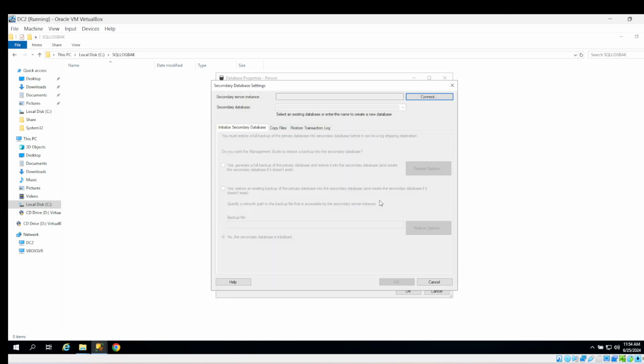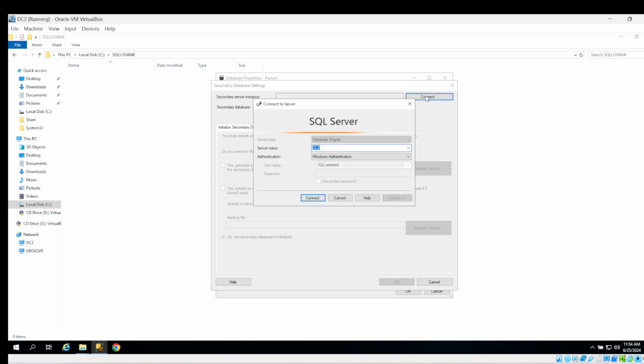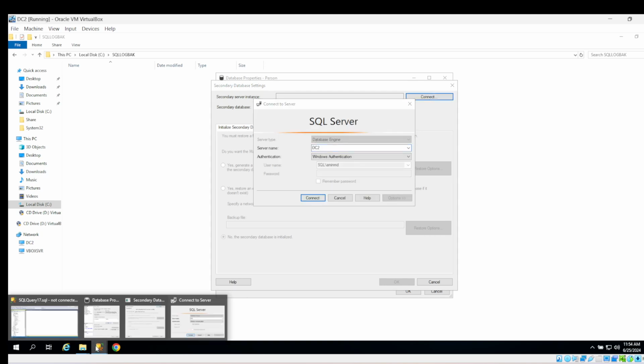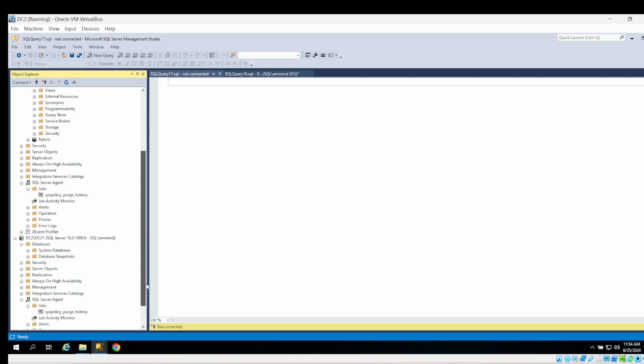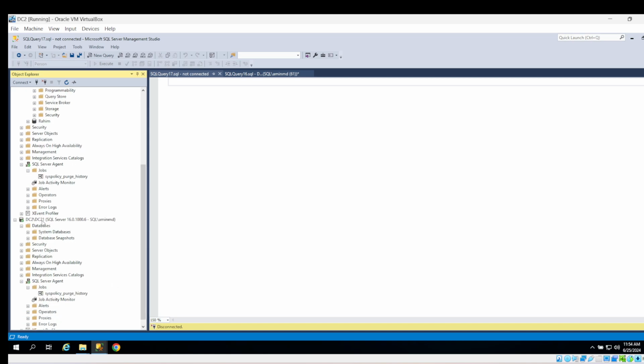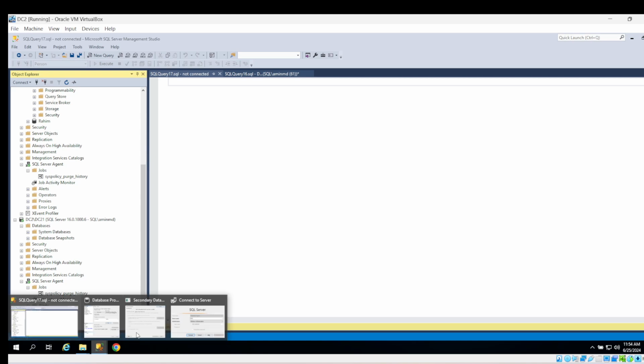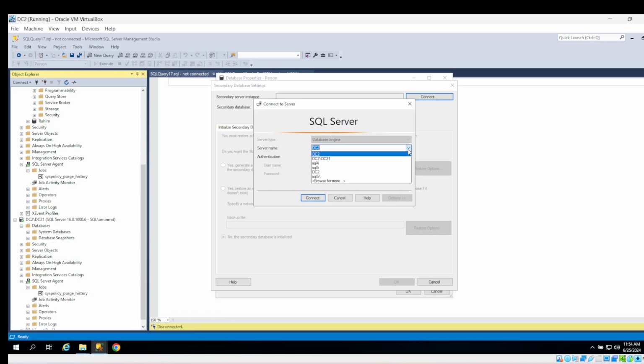So add the server here, connect to the server. Let's see what the name of our secondary server is. It's DC/DC21. So let's select the same server, DC/DC21.